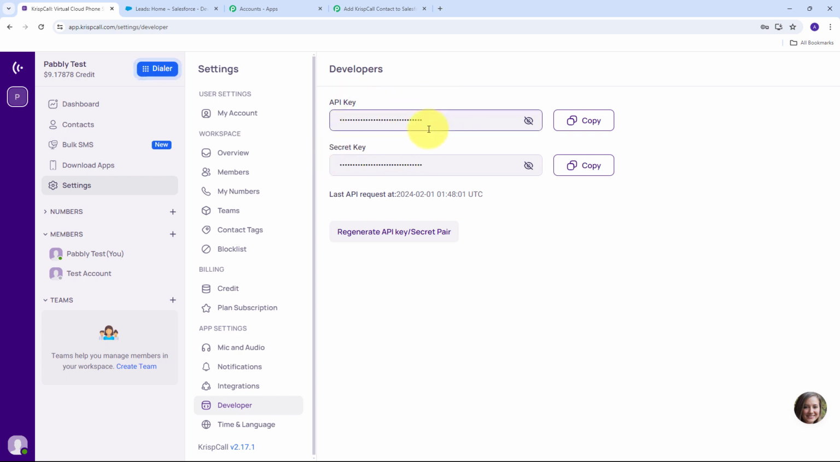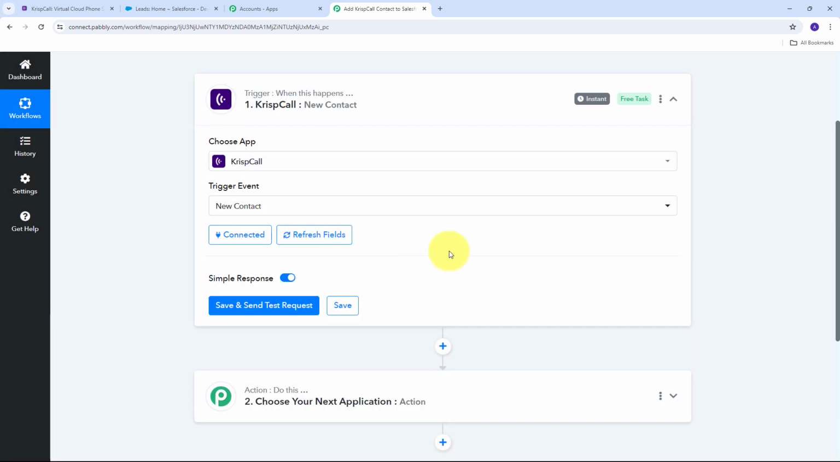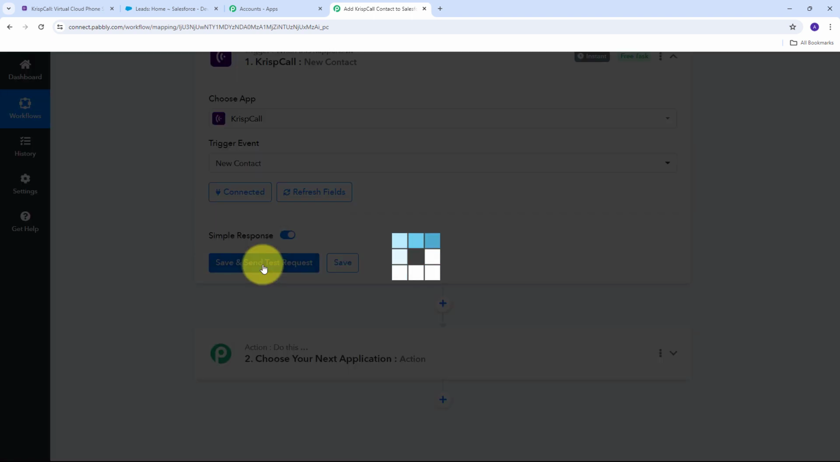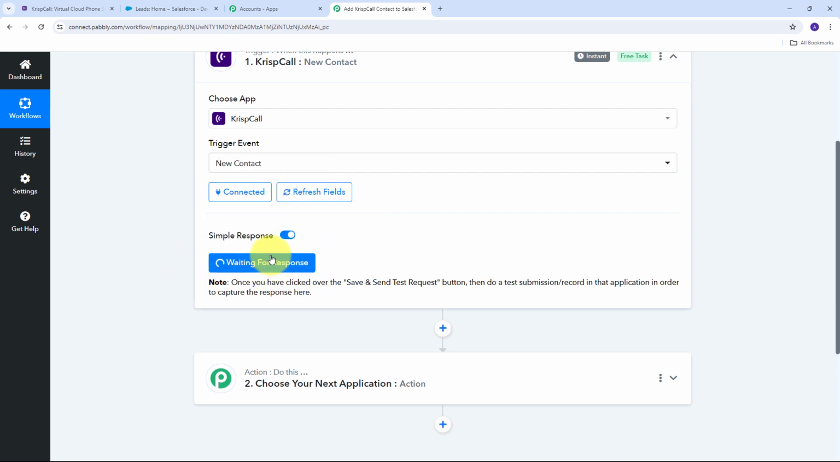So what I'm going to do is I'm going to copy these two keys and I'm going to paste them in Pabbly Connect. So I'm going to do the same, and I have pasted them here. Now what I need to do is I need to click on Save, and I have connected KrispCall with Pabbly Connect. Now I'm going to click on Save and Send Test Request button, and here we can see it is waiting for response.